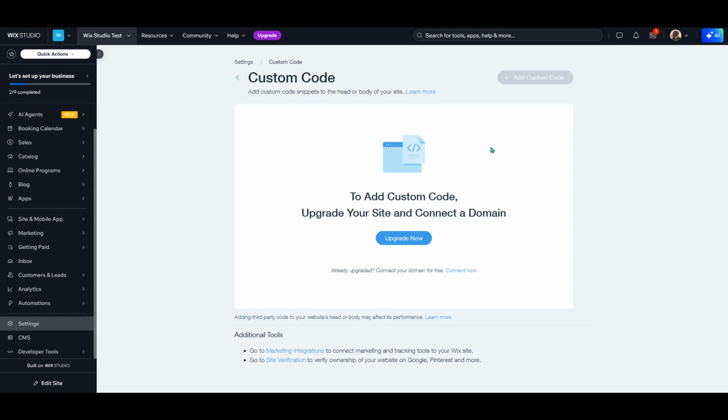Give your code a clear, recognizable name. Think of this like labeling a breaker in a fuse box. A descriptive name, such as Analytics Tracking or Chat Widget Loader, makes it easy to find and manage later, especially if you add more snippets over time.